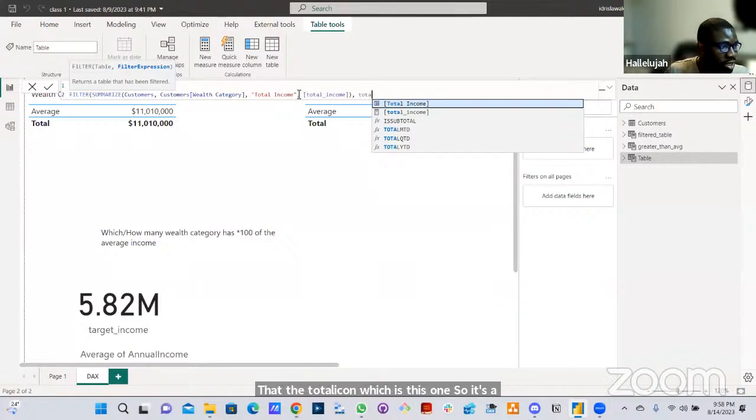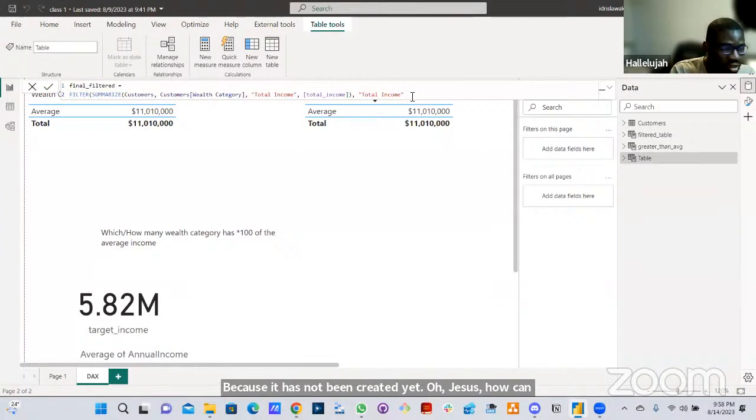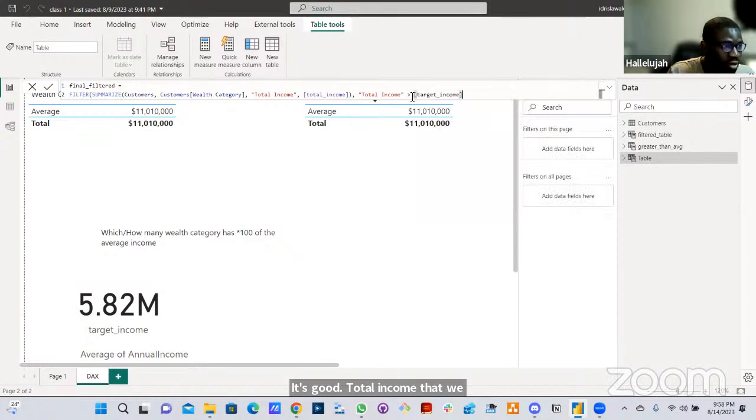So it's a bit tricky now because it has not been created yet. How can we do this? It is greater than the total income that we targeted, the income that we already have. So just like we are recreating that step. Let me see if this will work.